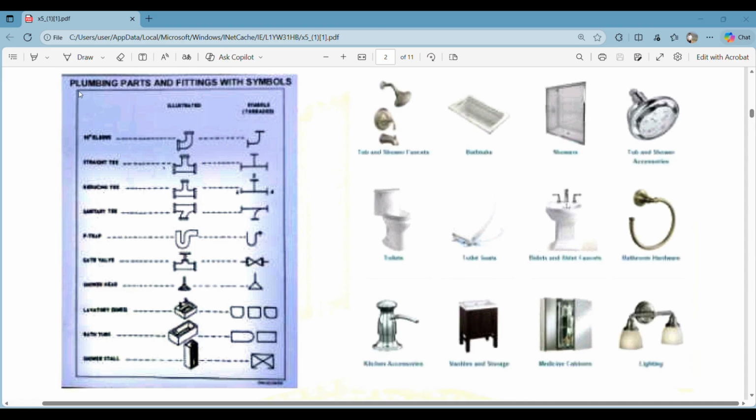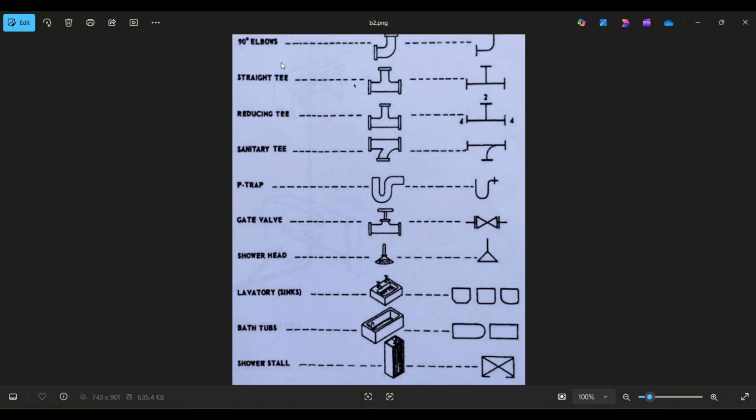Now the next thing is we have our plumbing parts and fittings with symbols. So this is very important, guys. Let's take a closer look at this. In our plumbing parts and symbols, we have to take care of two important things. First of all, we always use radial elbows here or radial parts. Can you see, we always have some sort of a curve here, some sort of a radius here. So we never use our mitered elbows and mitered tees, just like we use in our HVAC systems. We always use our radial systems here.